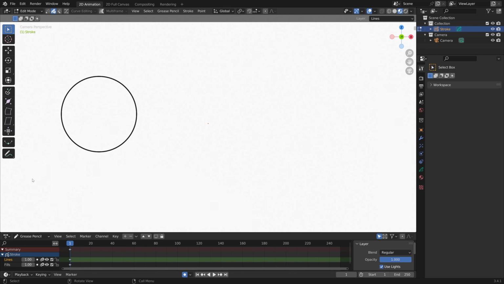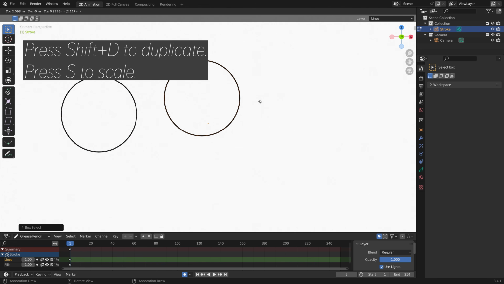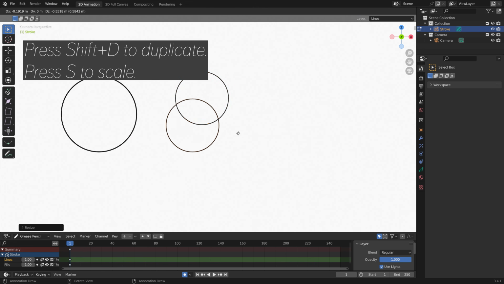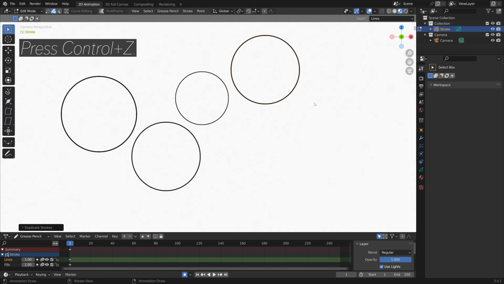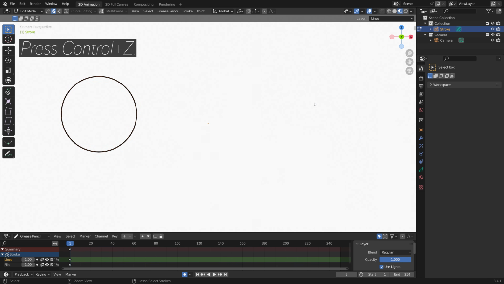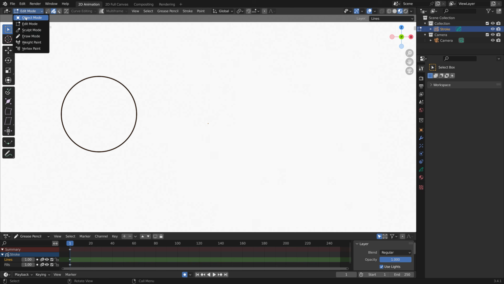And then you can left click drag to select. And then press Shift D to duplicate. And then you can press S to scale the duplication. Okay, so let's press Ctrl Z. And now I'm going to show you the other way of duplicating the drawing.